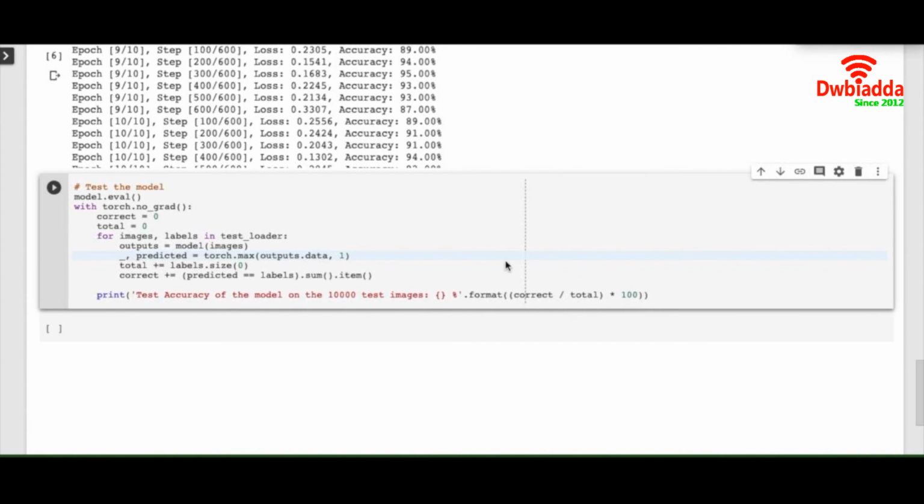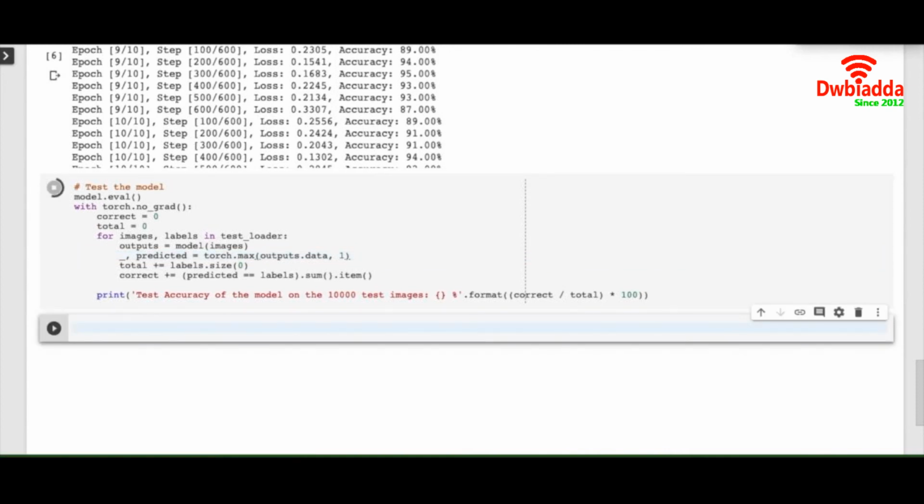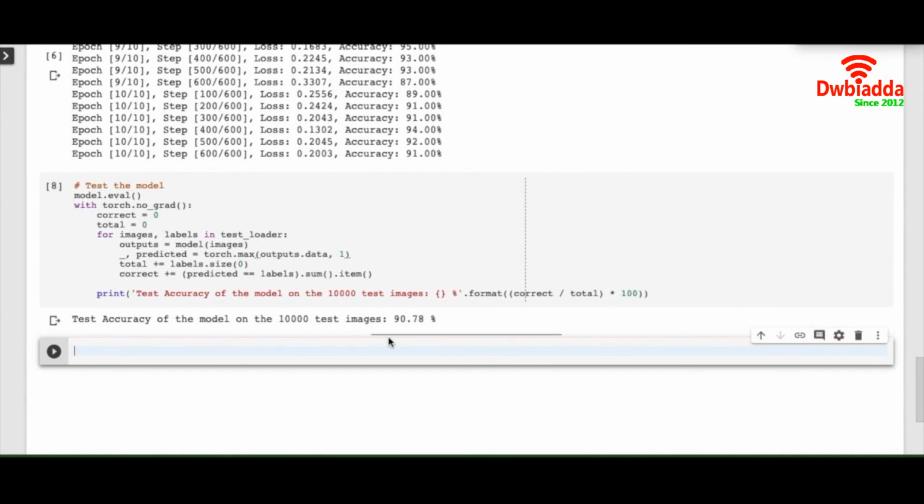So let's run this code, and the accuracy of our model is 90.78, which is really good.